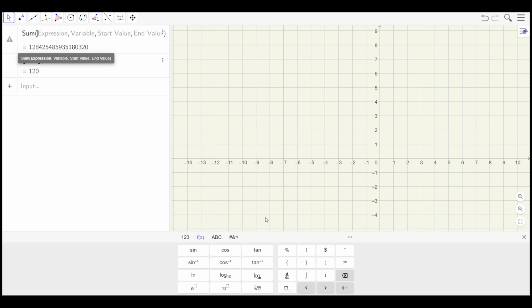The expression is k, and then I factorial. And my variable is, of course, k. My starting value is 1. My end value is 19. Then I don't know, it's insisting that this is correct. I should bet that it is not correct.